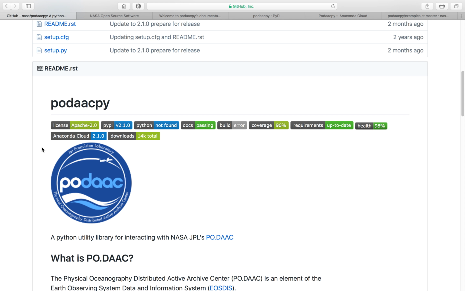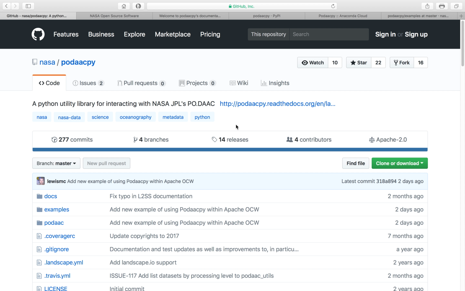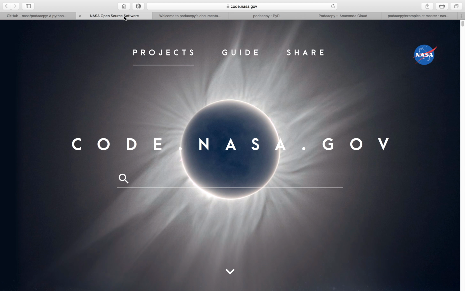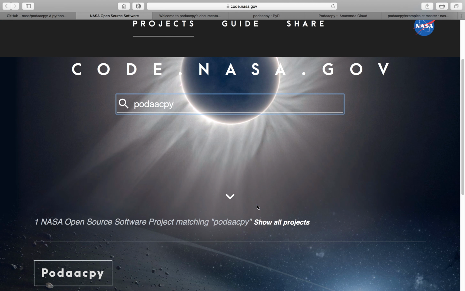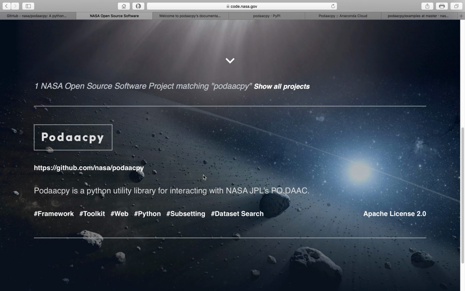So that gives you an overview of what PO.DAACpy is, who owns it, that it's open source, and where it's really developed. So we'll move on now to some of the documentation. Very quickly, just before we do, due to the fact that PO.DAACpy resides within the open source GitHub area for NASA, PO.DAACpy is available through code.nasa.gov. So if you go to code.nasa.gov and you search for PO.DAACpy, you'll see that PO.DAACpy appears here as one of a number of hundred projects which have been open sourced by NASA. So that's for greater visibility really to consumers of the project.